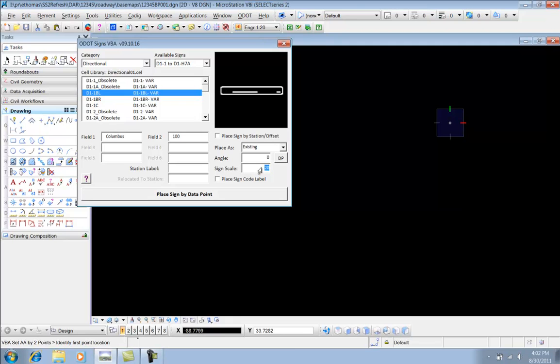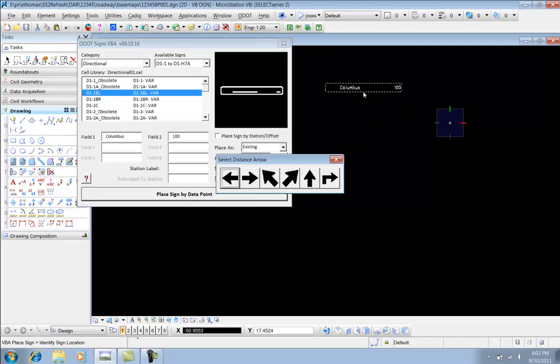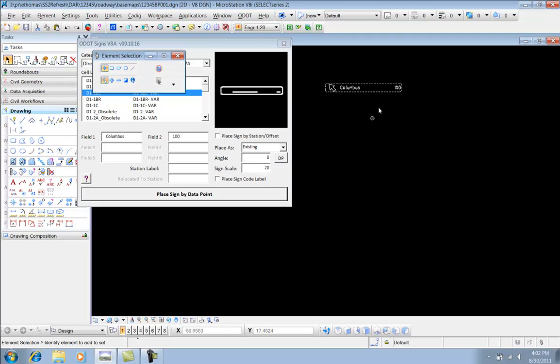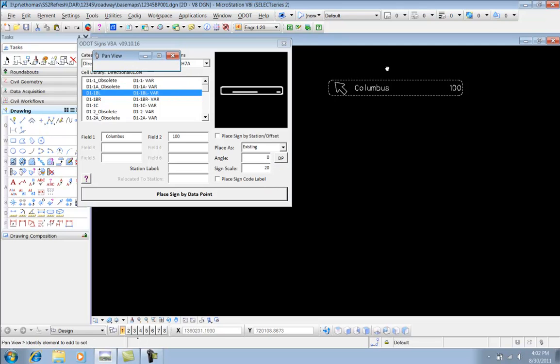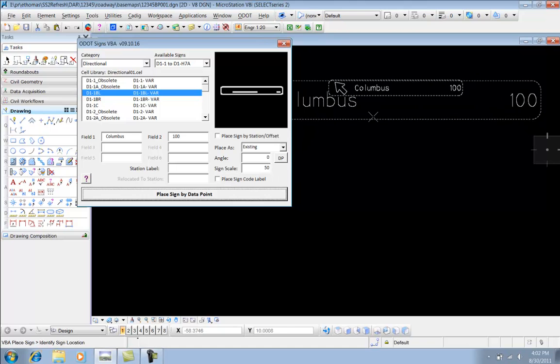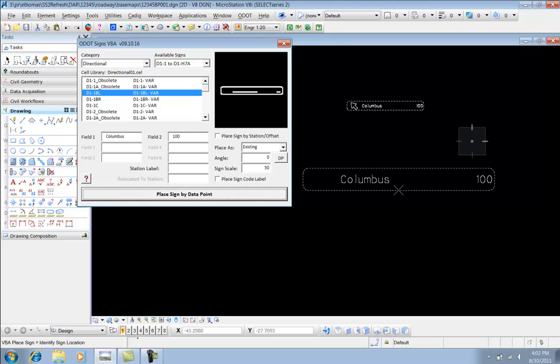Well, let me just place a sign first, and then I'll come back and place some more and get into that. So I'll pick the Place Sign by Data Point option, put it in the file where I want it, and this particular sign has an arrow that's associated with it, and there are 6 different arrow options, so I'll pick the one that I need, and then it's automatically put on the sign. So that's using a scale of 20. If I bump my scale up to 50 and place the sign, it'll be 2.5 times the size of the previous one.